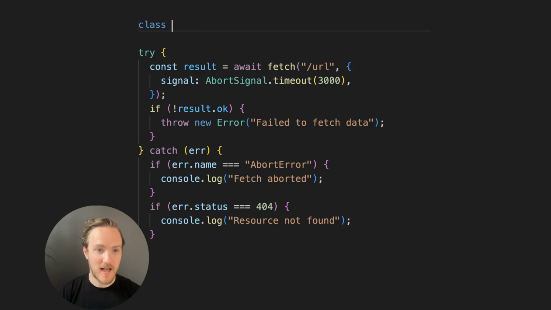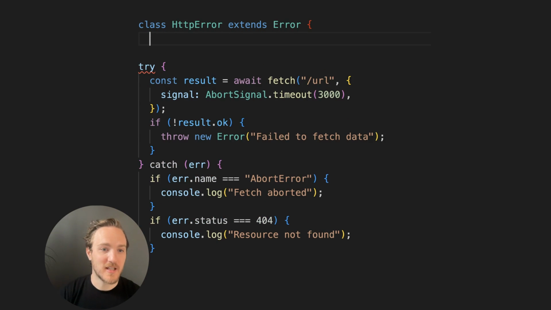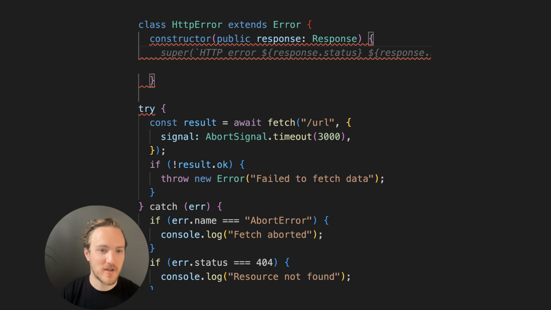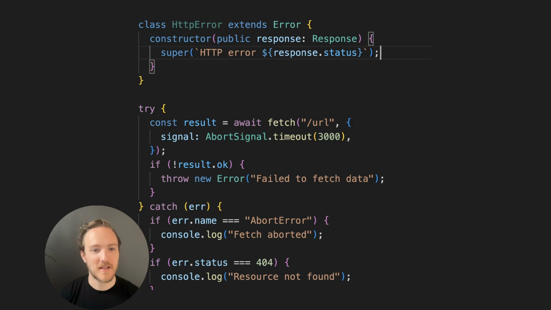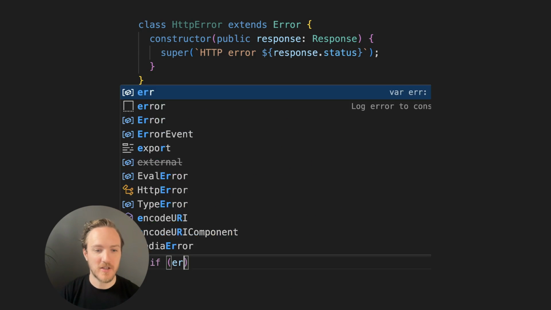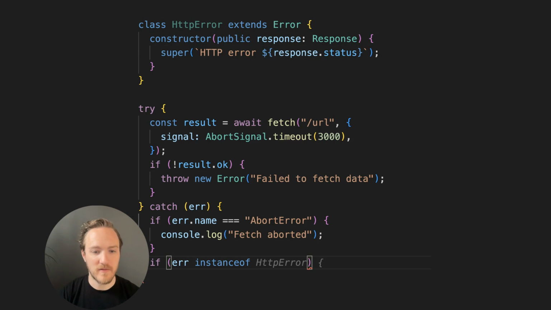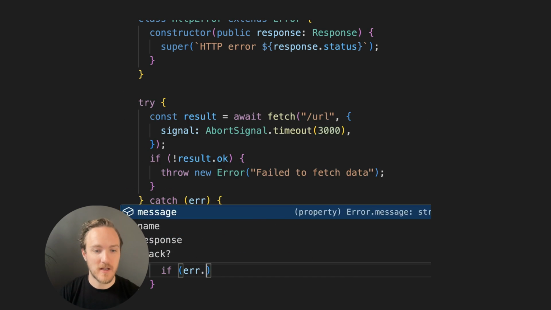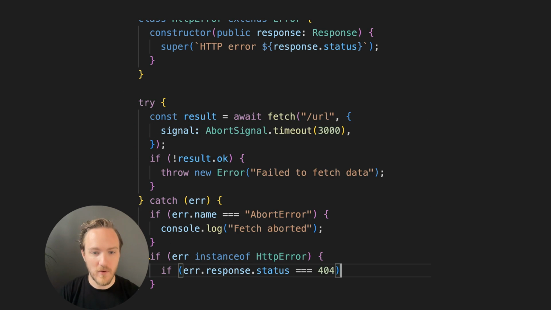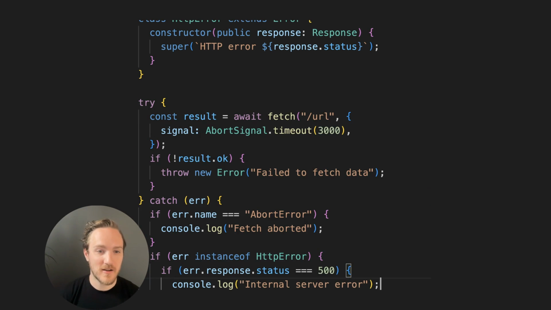I'll create my own error class. For instance, HttpError extends Error. I'll take the response as a parameter and give it a message based on what the status code was. And then down below, I can just check if error instanceof HttpError, and now we can do whatever we want. Like if error.response.status equals 404, we handle that it's not found, 500, handle that the server had an error, etc.